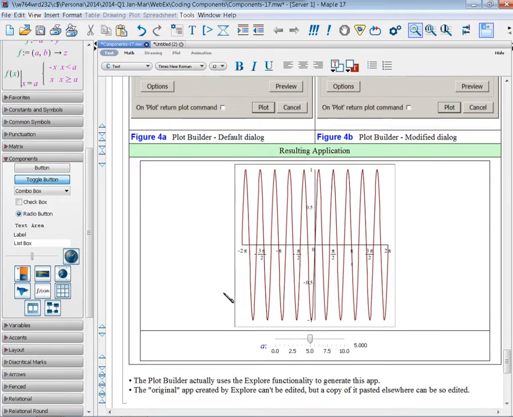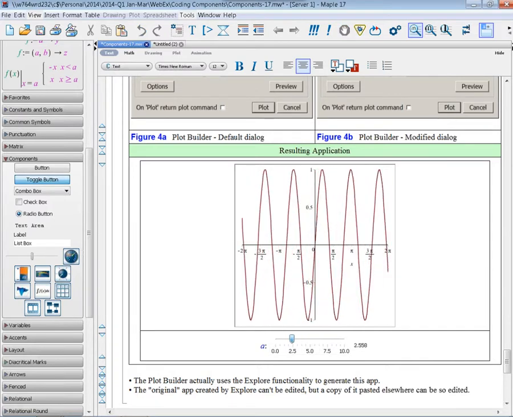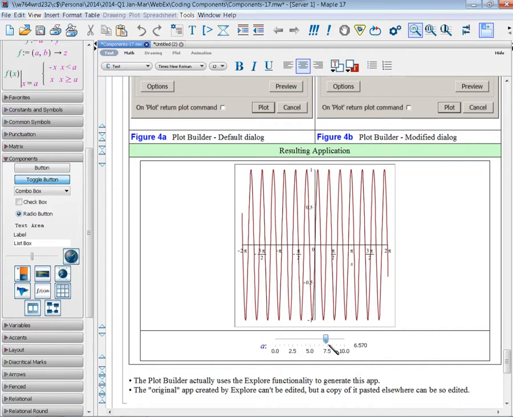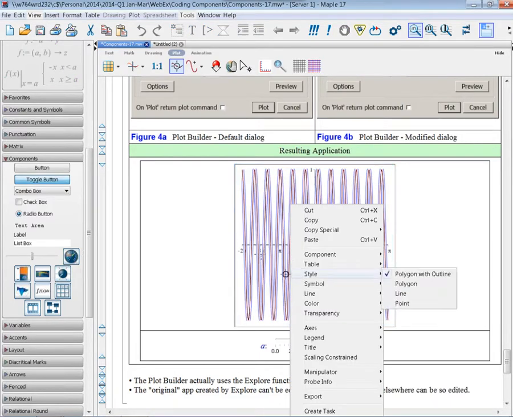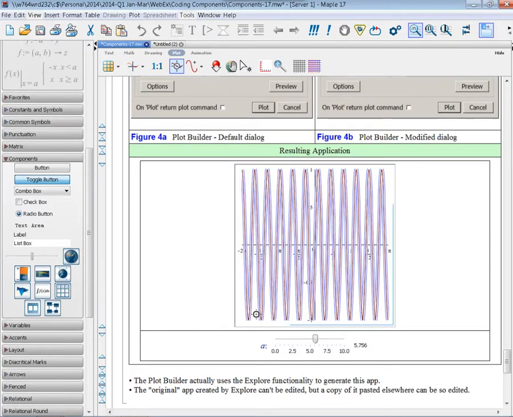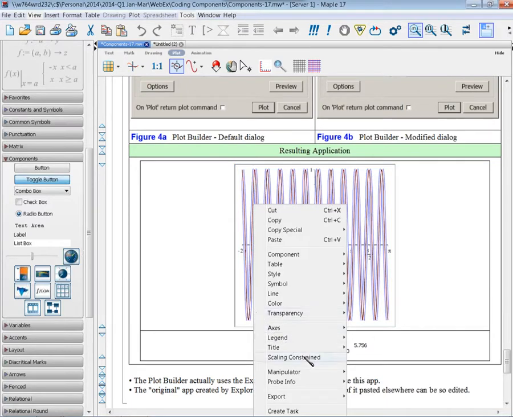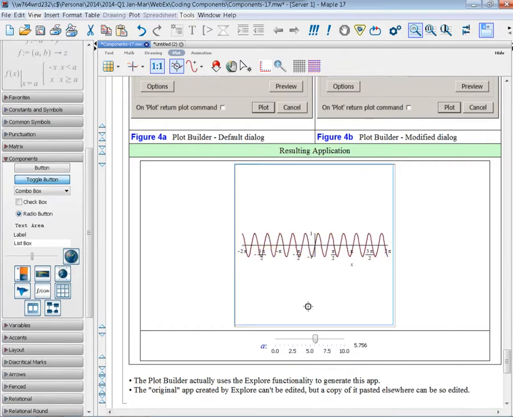Maybe we'll build this table with a graph, a plot window, and a slider, and a label. Okay, so we're getting sine of AX, the value of A is changing, and if you want this to be constrained scaling, you can do that.